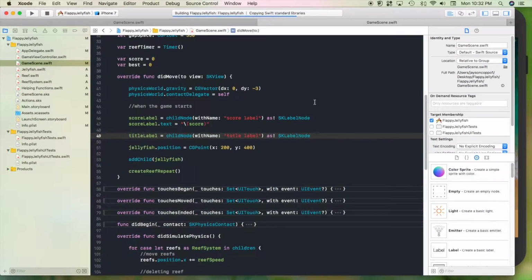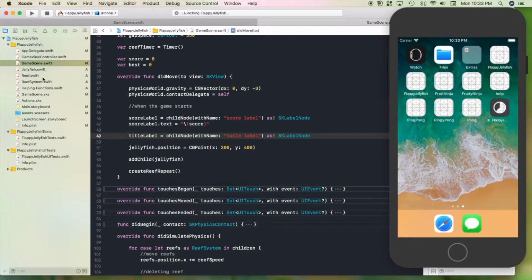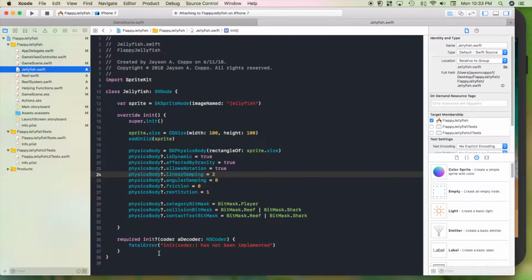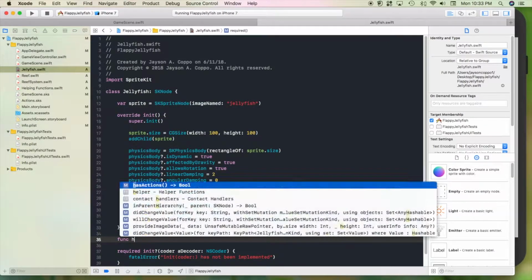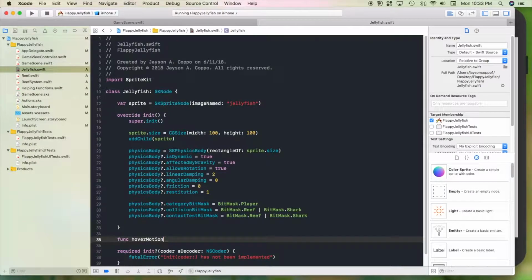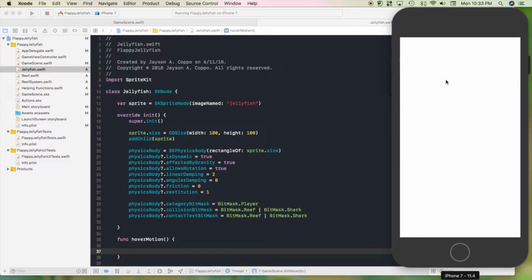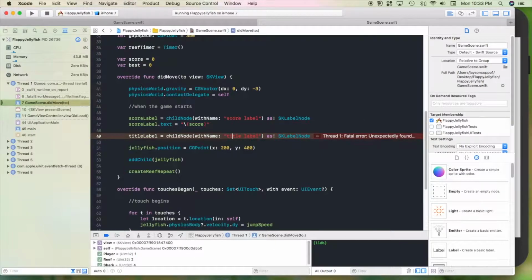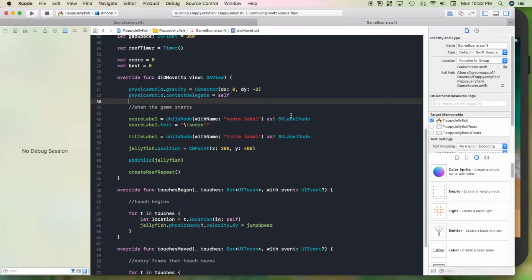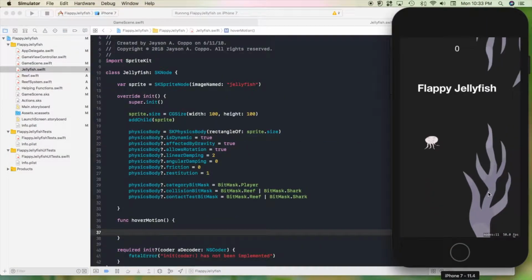Also, in the beginning, before you play the game, the jellyfish is going to be just floating there. So in our jellyfish class, we want to give it a new method called hover motion. Did our title label show up? Nope, because I spelt it wrong. It is not total label, it's title label. There's our title.